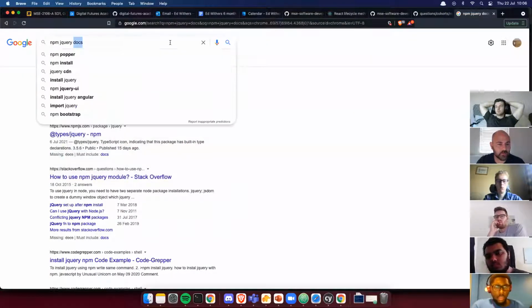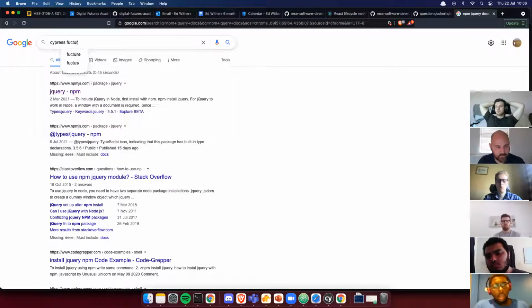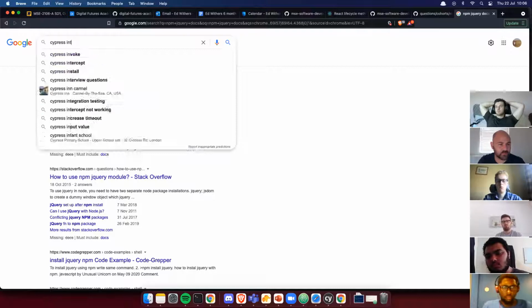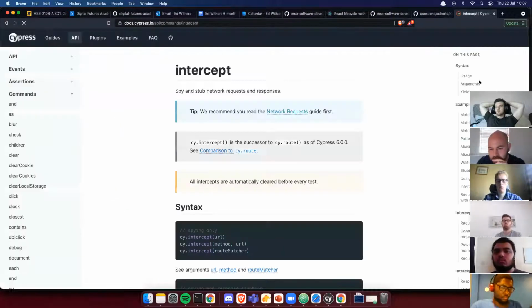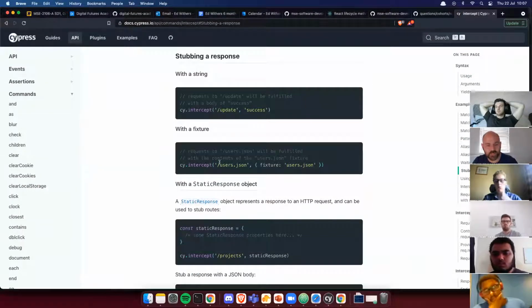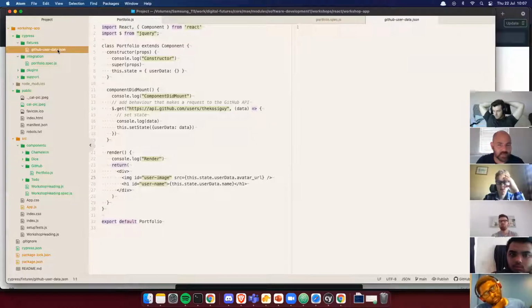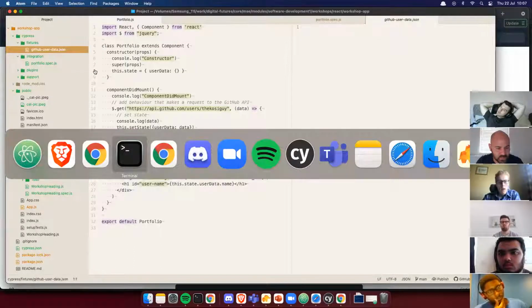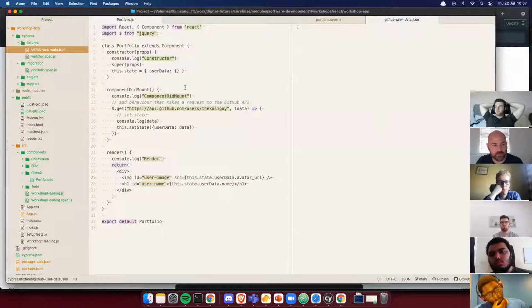Let's have a quick look. Cypress intercept. Stubbing a response. Intercept the URL, and then we provide it with an object fixture. Okay, so let's add some data into this file, GitHub user data.json. I'll take the example response here, copy it, add it into this.